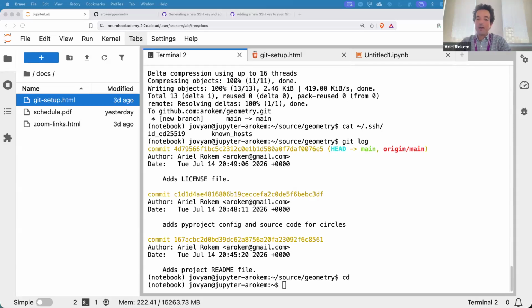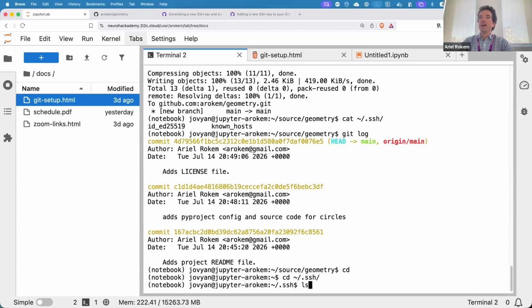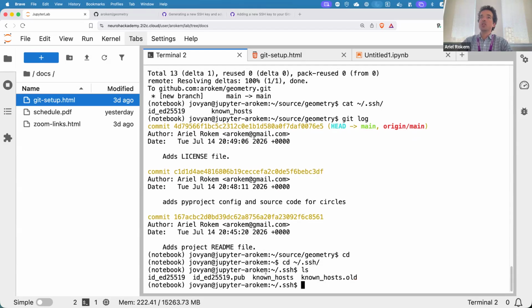Yeah, thanks for pointing that out. I forgot that this would happen every time. Just to give you another sense, in your home directory, there's this SSH directory, and it contains your keys. It also contains a file called known hosts. Known hosts is a file that contains all the hosts that you have communicated with. And once you ran that, it will add GitHub into that file.